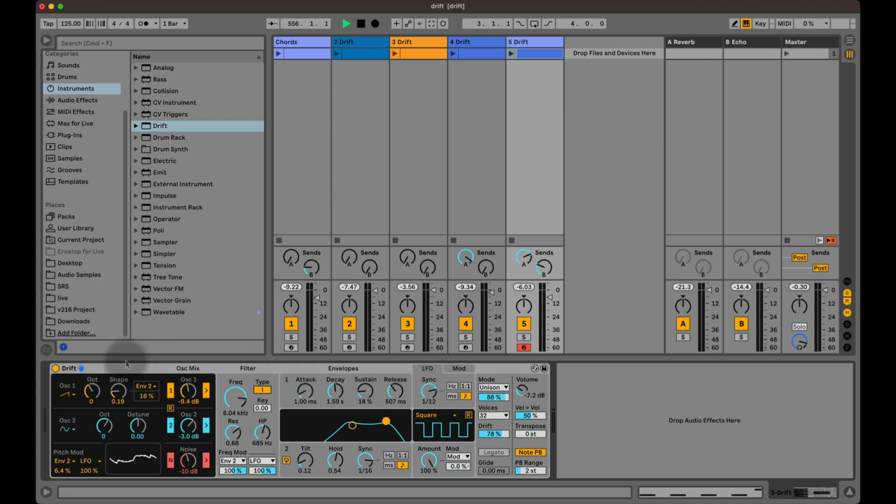Again, let's recap. We have seen that Drift has three oscillators. Every oscillator is different. Then we have a filter, we have envelopes, LFO, a lot of modulation options, and the drift module that creates the magic. And it's what makes it different from the other synthesizers in Ableton Live.